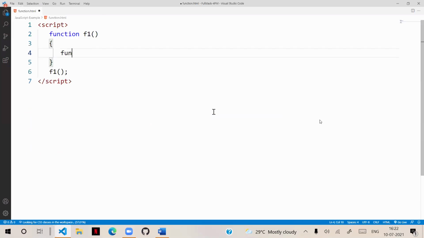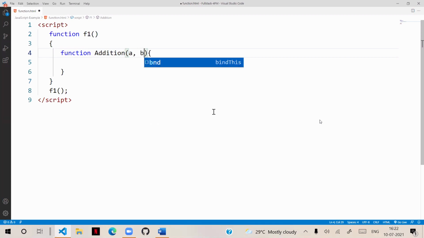A function. Suppose addition. This addition function has two parameters, A and B. Now I need to find the addition of these two numbers and return it.